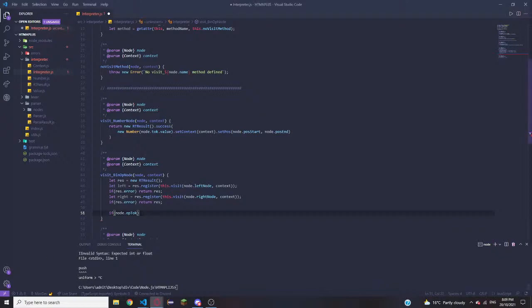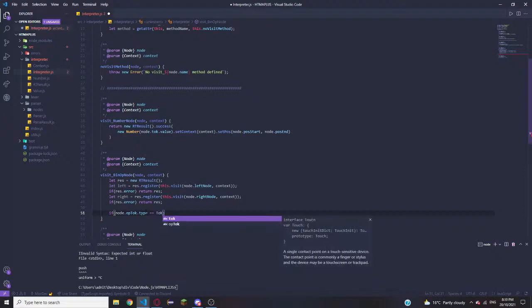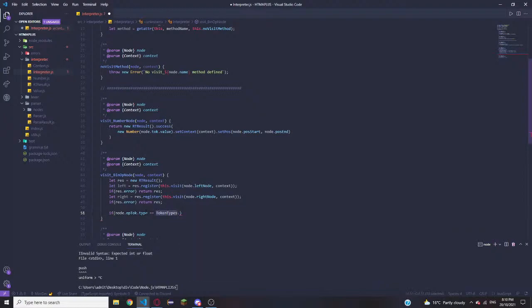Let's continue. If our op token dot type, so if our token type equals the token types. Oh, that's another thing I need to import.